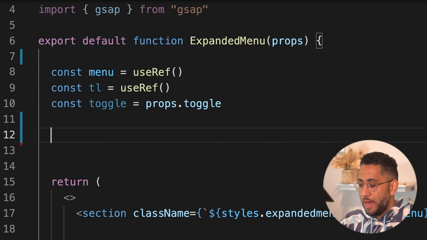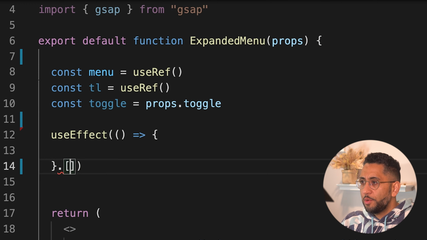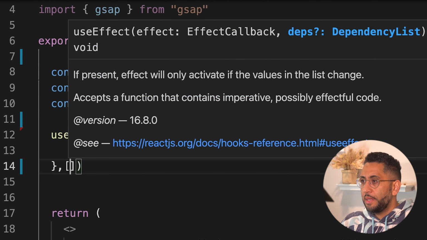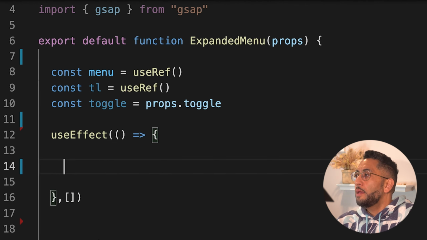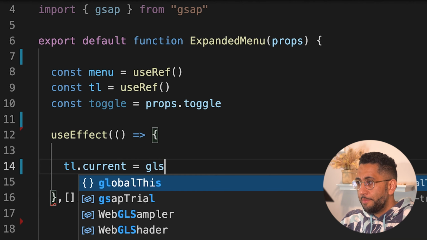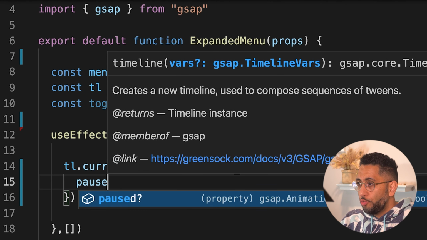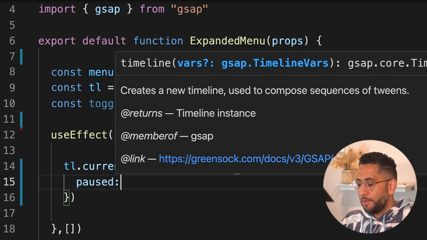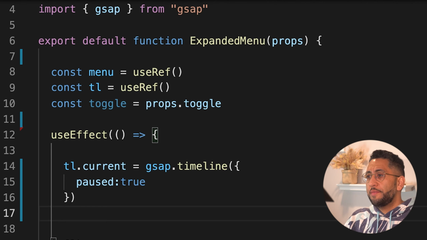So the first one is where we put our timeline, and we're going to give it the empty array, so it's happening only when the component mounts. Now we're going to be creating the timeline. TL.current is the name of the variable, and we're going to say equals gsap.timeline, just common GSAP, and we're going to make it paused on true because you don't want this to execute as the component mounts. So now we just have a GSAP timeline in a paused state. We're going to give it the conditions of what it should do when it actually executes.